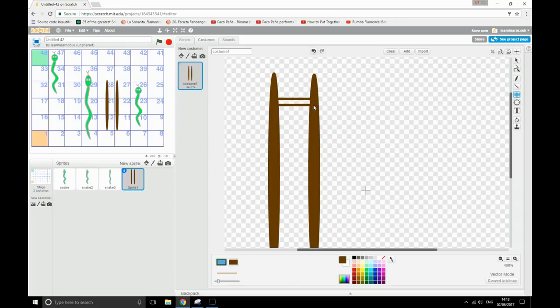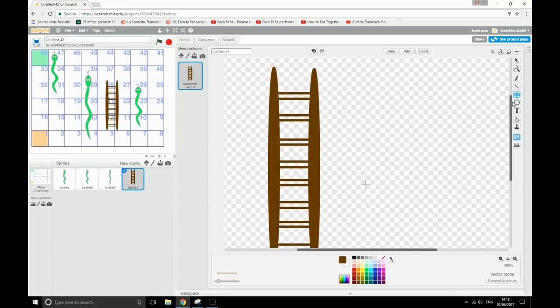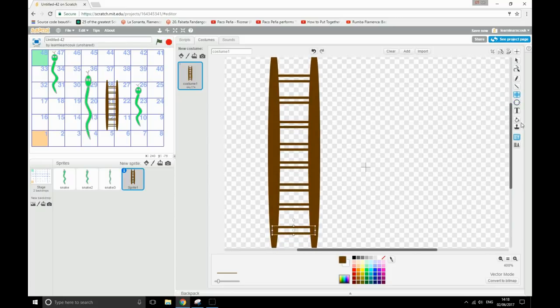So what I'll have to use there, instead of using the line tool, which I should have done in the first place, is use the square tool. There we go. In fact, it's much quicker and easier anyway, so I don't know why I did it the other way. Just going a little bit mad. There, that's better.